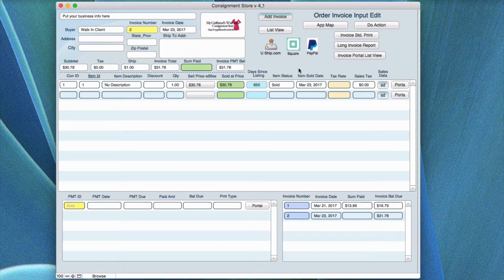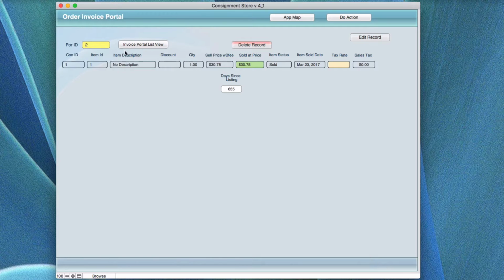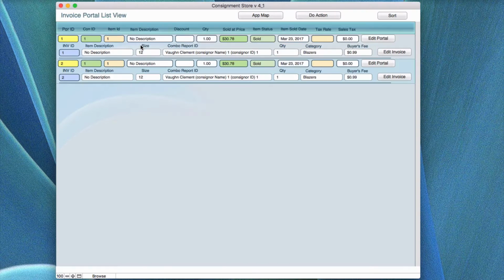Okay, this pretty well. Let's go to the portal though. I want to go in here and show you this. The portal is the individual record we talked about before, and you can see the age of the item. Up here you'll see a thing that says Invoice Portal View List. This is the one for the portal itself only. So what you have in here now are all the items that are in the portal.